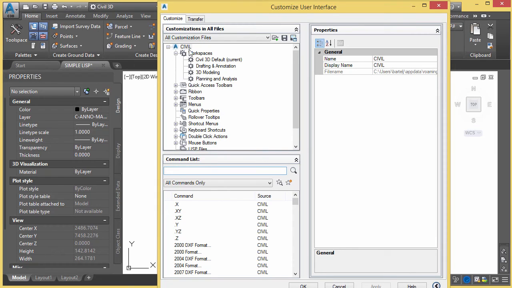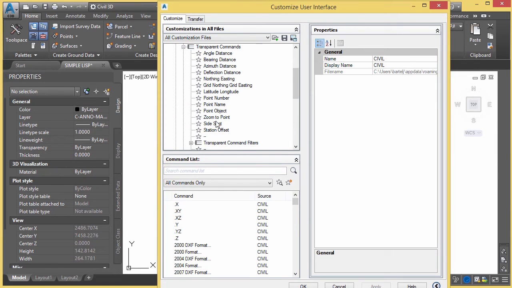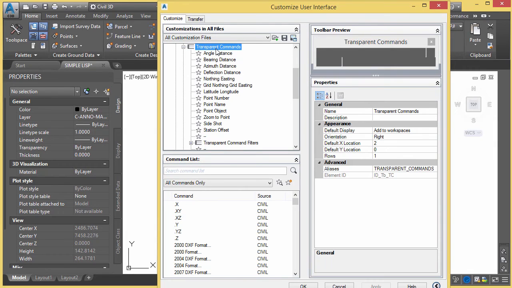And under our Civil menu, this is where we'll get Civil from. I'm going to come down and look under toolbars. Here's the toolbar for my transparent commands. So that's the name of the toolbar. So we're going to go ahead and select that, and we see the actual official thing that we're going to use is transparent_commands. That's how we're going to reach that.